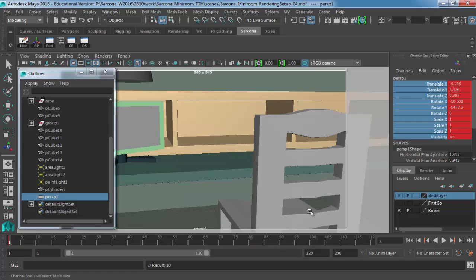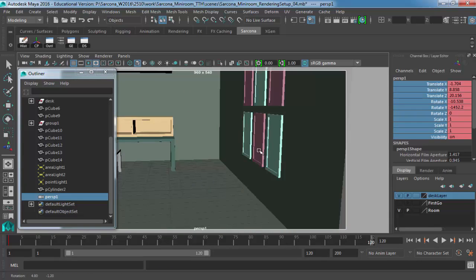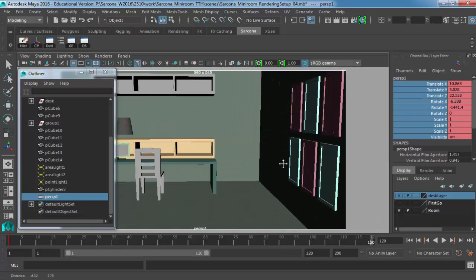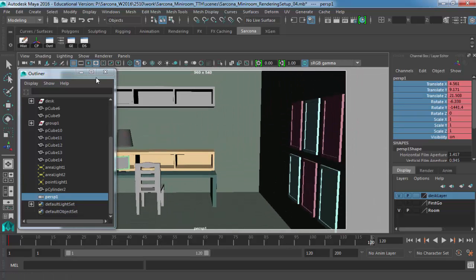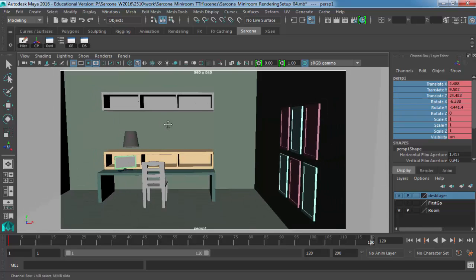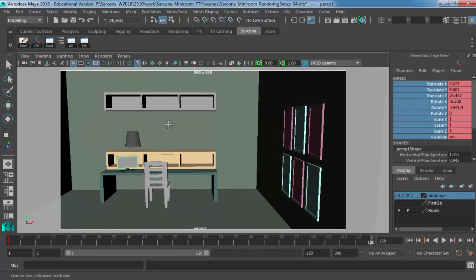So now we're going to go to frame 120. I'm just going to choose in here, frame 120. And now my channel box has turned to a lighter red, okay? So now I'm going to zoom out and do the end of what I want my camera to look like at the end. And then hit S again.